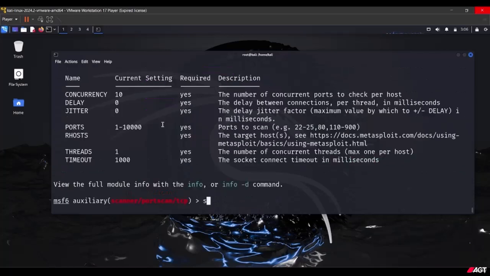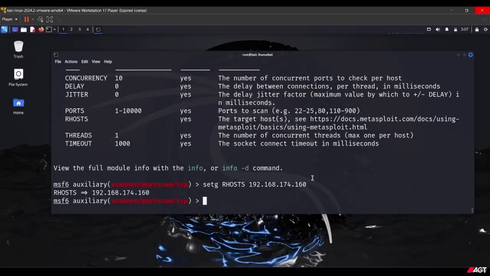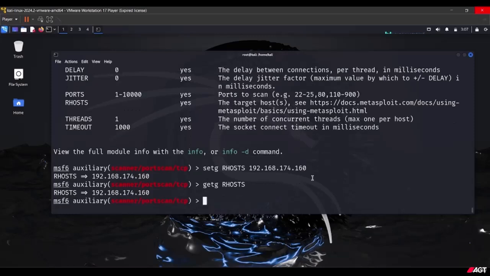And now let's set the global variable using setg RHOSTS 192.168.174.160. This is the IP address of the Metasploitable 2 machine in my case. All right, and now I will hit enter. If I want to verify it, then I will use the getg command. This is the RHOSTS, and if you want to unset it, just type unsetg RHOSTS.